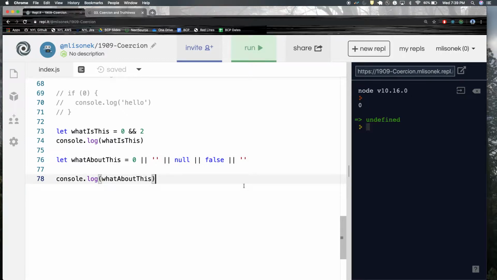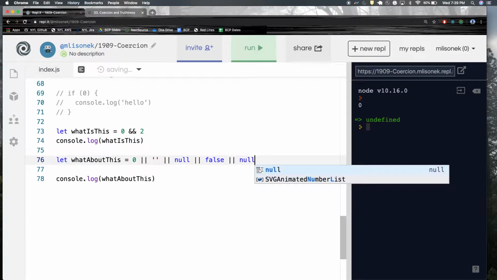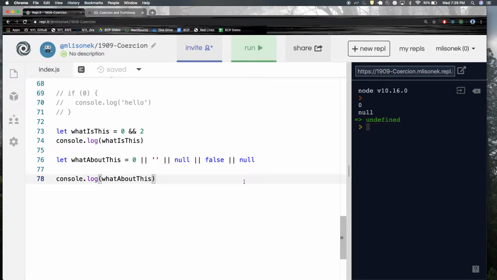In this case, you can't see an empty string in the console. In this case, it returns the null, right? And you know it's the last thing because it goes through all of them and looks for the first truthy thing to return. Null is falsy. But if there's nothing truthy, it returns the last falsy thing.